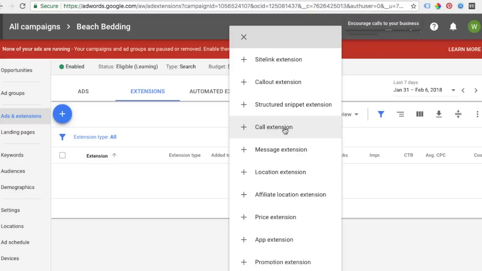Call extension, pretty self-explanatory. It either shows your phone number on desktop or on mobile. It creates a clickable call button where people can click and directly call your business. Structured snippet extensions. So you can show specific brands you carry, specific types of products you have, specific amenities that your hotel has, neighborhoods that you cover for real estate. So there's all different sorts of structured snippets, just a basic way to expand what you're offering.